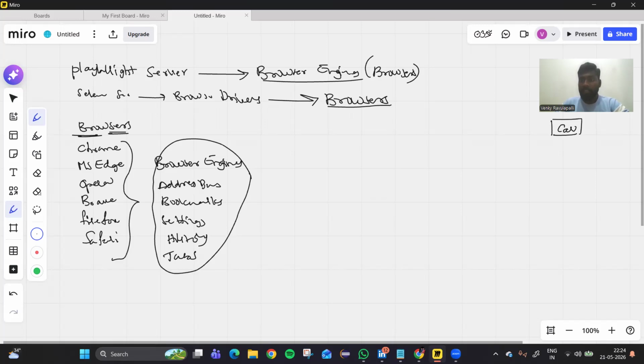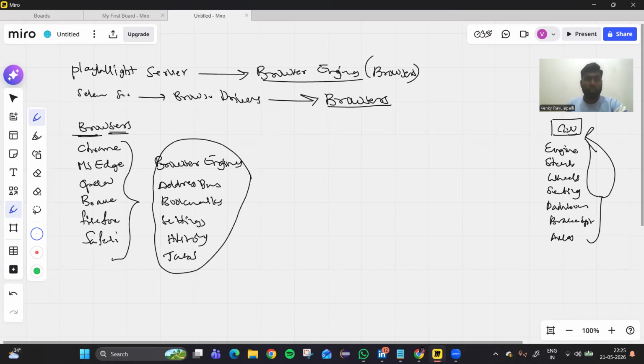I have a car. A car contains multiple components, right? Like engine, steering, wheels, seating, dashboard, brake system, axles. These are the components of a car, guys. The combination of all these makes a complete car. Likewise, all these components make a complete browser.